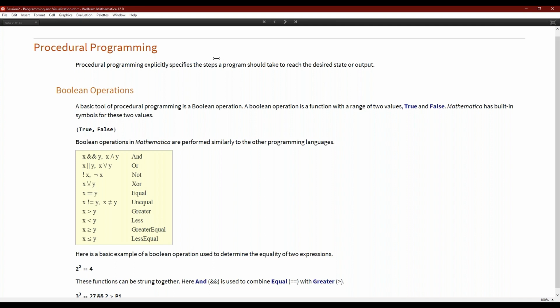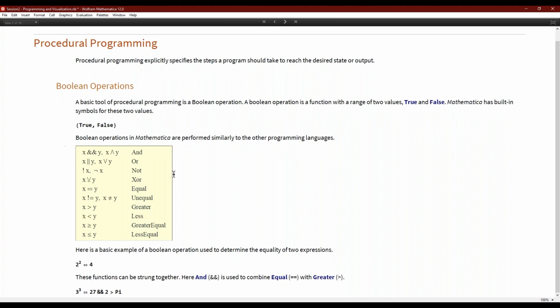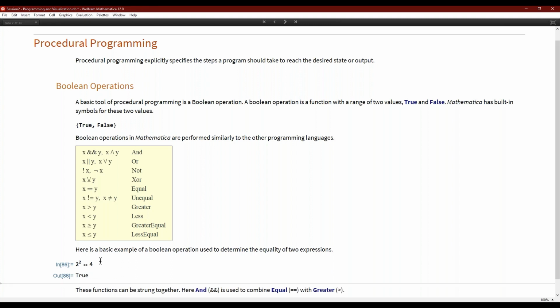And the first one is procedural programming. The idea that you ask a question essentially and you get a true or false result. For those of you who are already used to this kind of programming, you have this lovely table here which shows you the various different functions you'll be looking for, and, or, not, and so on, and what their syntax is. For those of you who are not used to procedural programming, you'll find that you can check things like, is 2 squared the same mathematically as 4? In which case, I would hope we're all aware that that should be true.